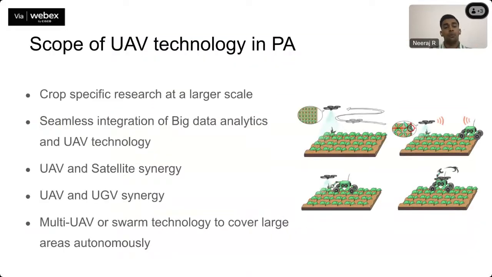So yeah, scope of UAV technology. Basically, we still need to explore UAV and satellite synergy. That is something that is unexplored as of now to a great extent, right? Because not all the work can be done with UAVs alone. You cannot take UAVs for mapping out villages, mapping out districts end to end, right? With high resolution imagery. That's not feasible, economically feasible for doing any of these things.